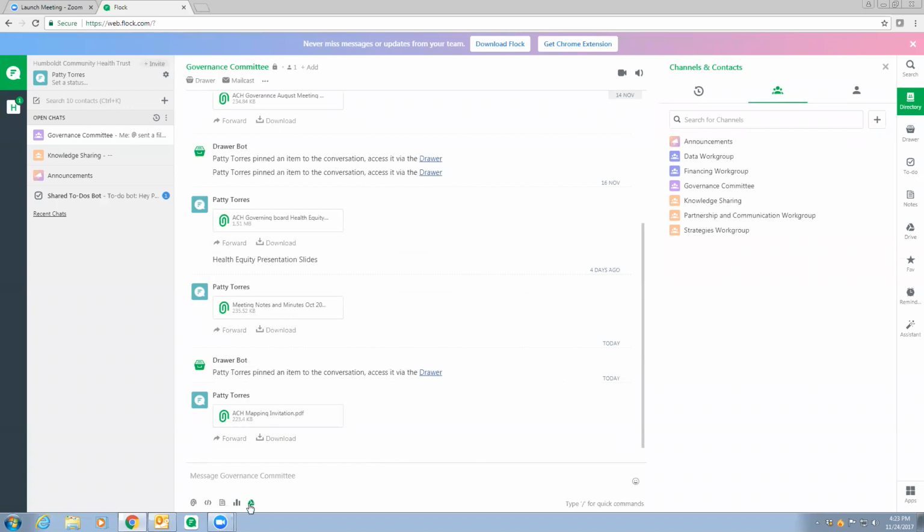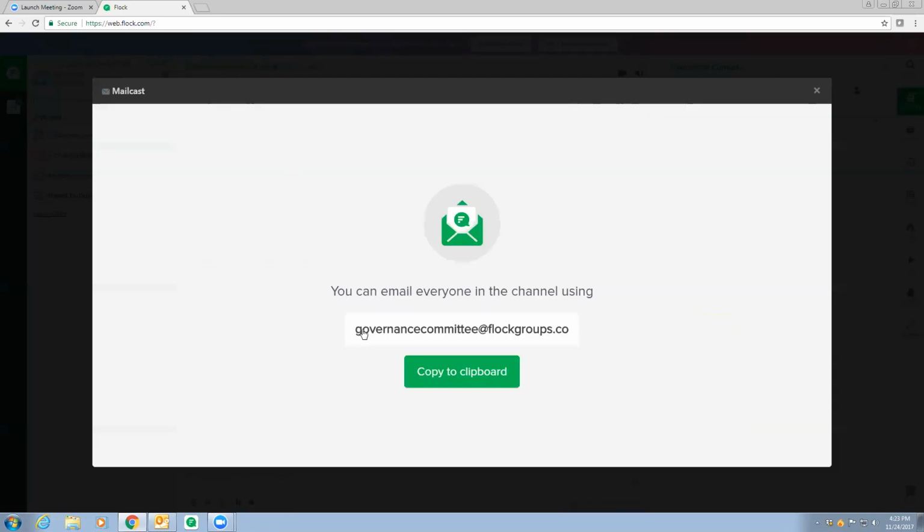And then right here, we'll connect you to your Google Drive. We're not going to be using that feature, but it's there if you choose to connect some folders through Google Drive. Up here where it says Mailcast, you have the option of clicking on that and then taking this link, copying it and pasting it to your regular email, and that sends out a broadcast email to everyone in that channel.